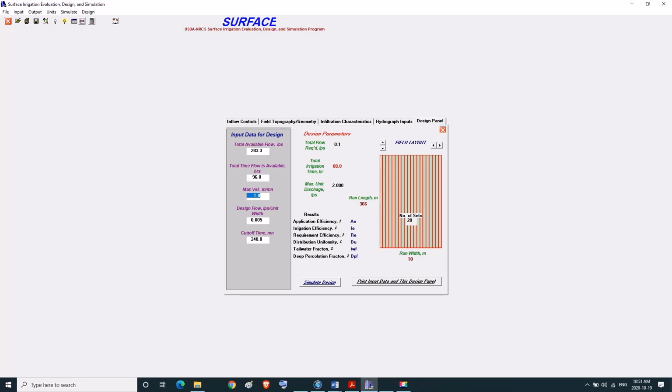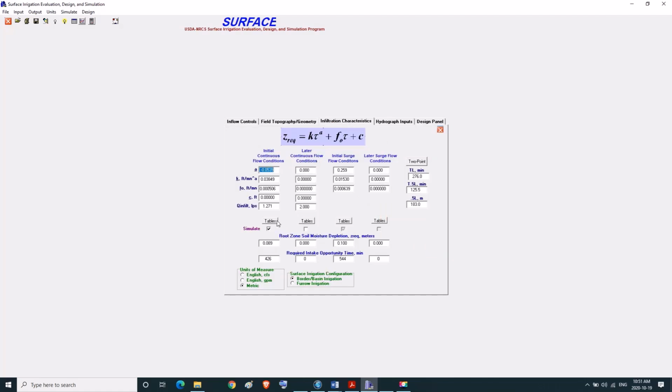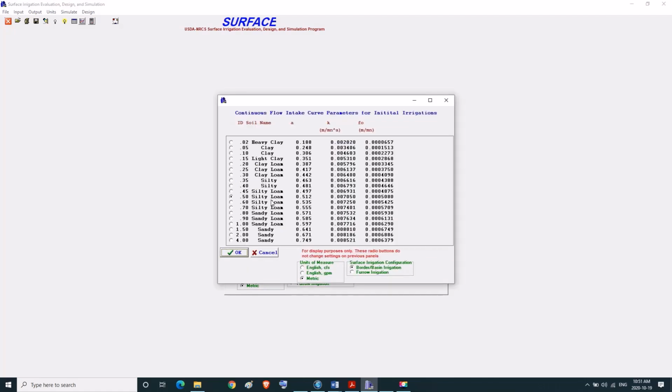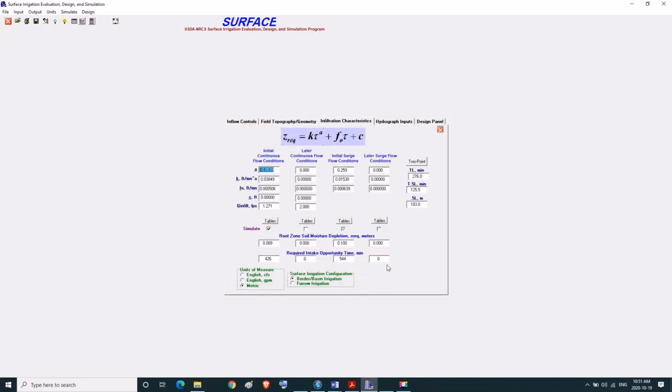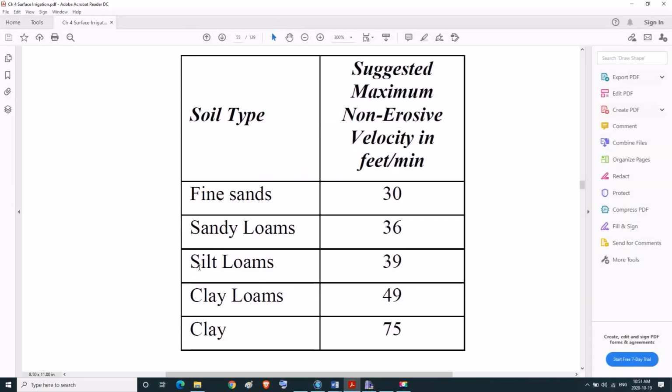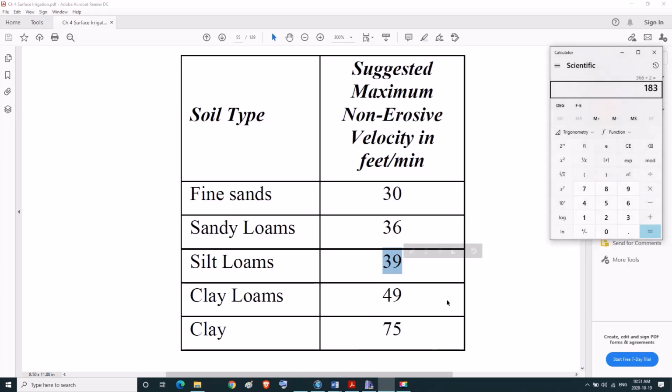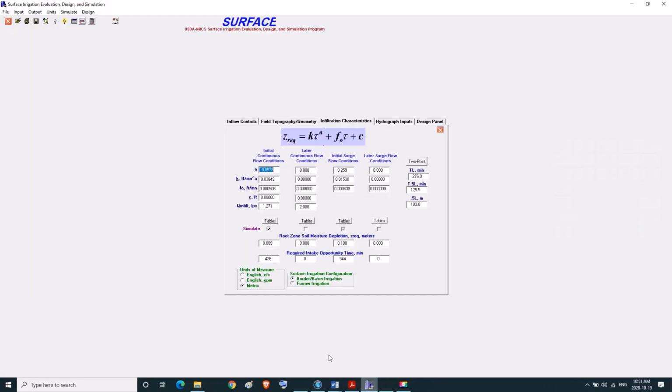Then we input the max velocity in meter per minute, and this value depends on the soil type of the border of the field. From a little while ago, we specified the soil type of the border according to the intake curve, which is 0.5 inch per hour for silty loam soil. So for silty loam soil, according to the table, it is 39 feet per minute. So we transform it to meter per minute by dividing it by 3.28, as we see. Then the max velocity equals 11.9.